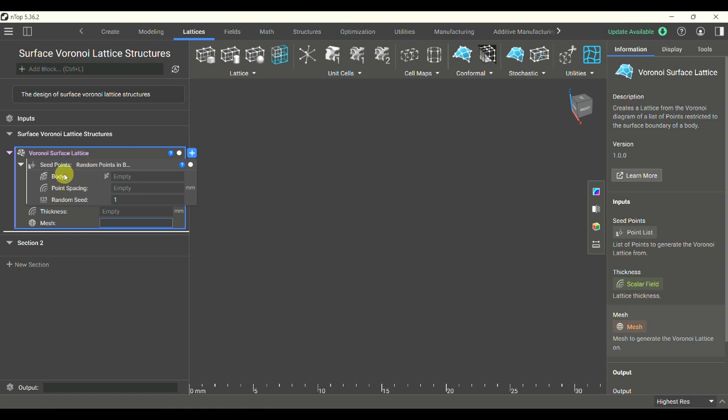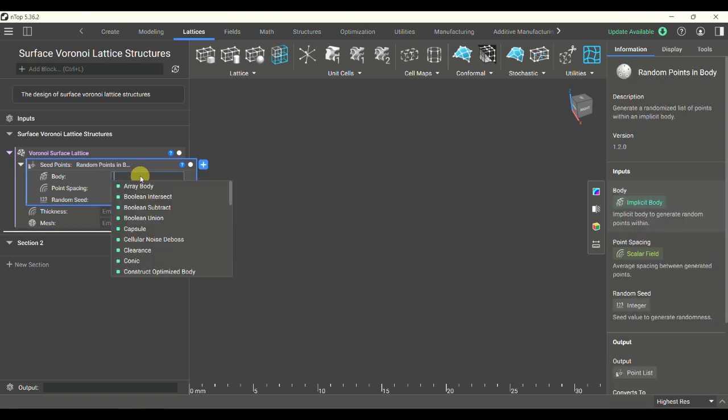So let's select the body first, and as we know, we can double click and type here. Body means it can be a cube, a cylinder, or anything. You can design some other parts from outside also.